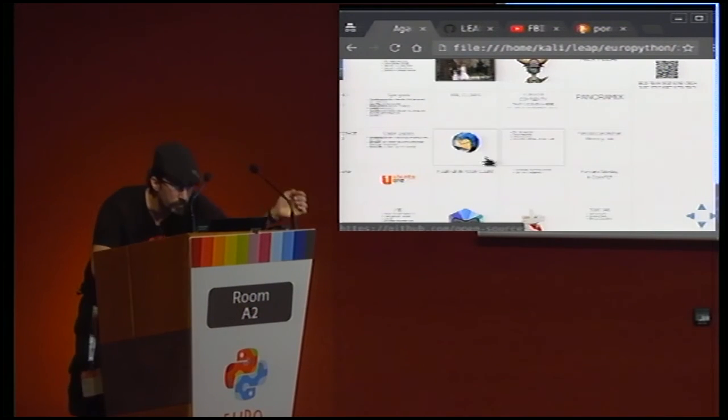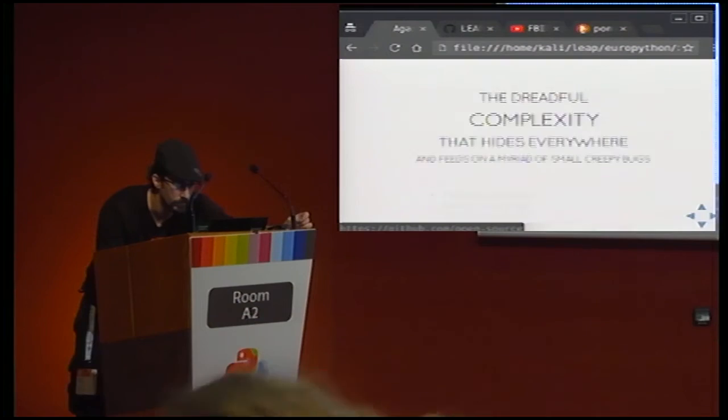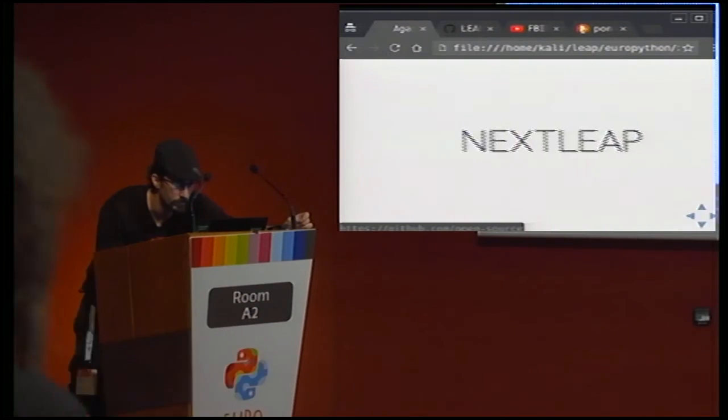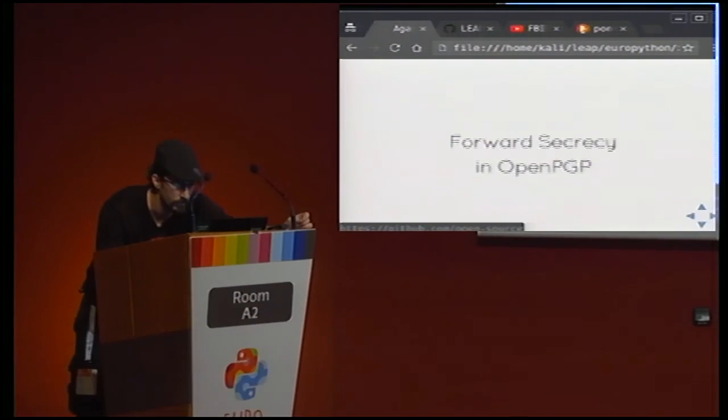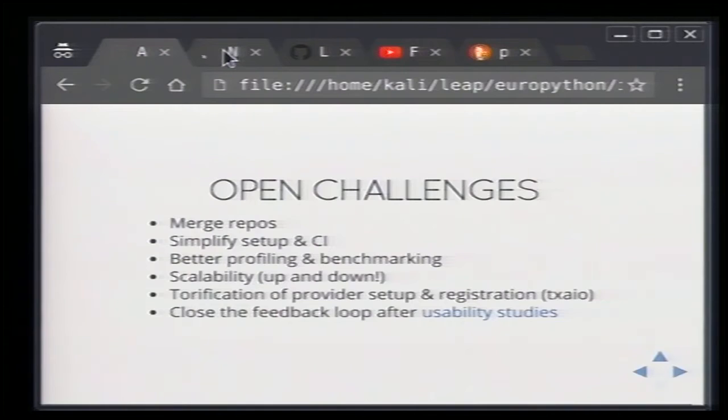Let me search for one little thing. I didn't have time to get into it.